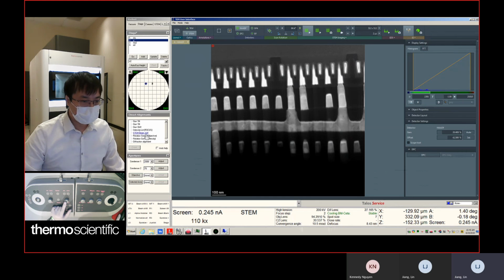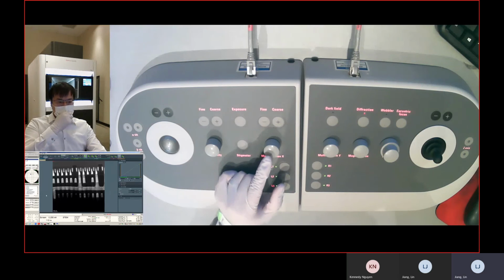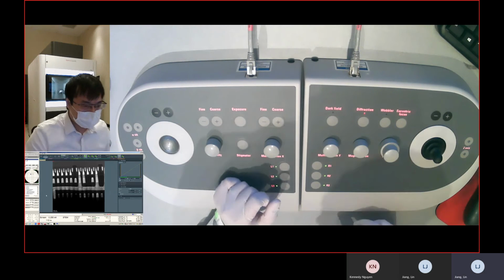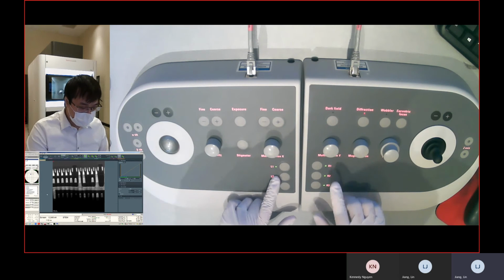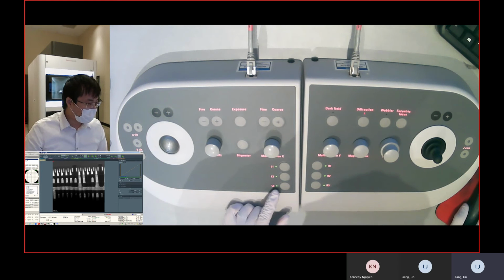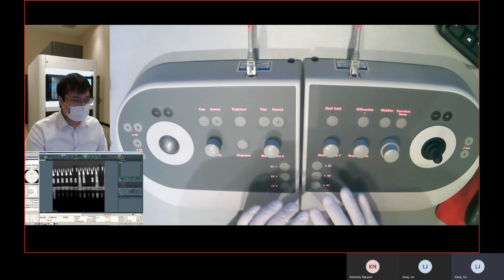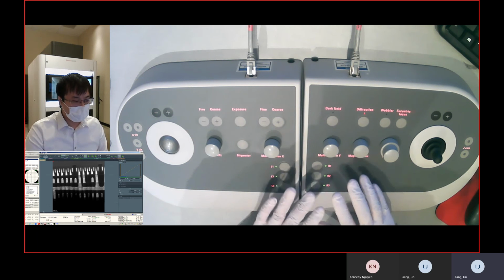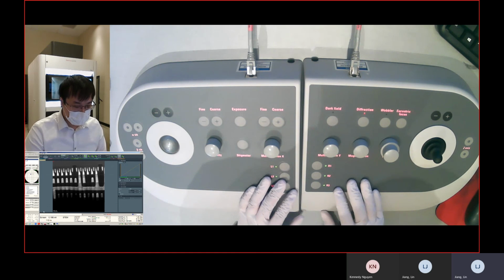Okay, let's go back to the hand panel again. These are L1, R1, L2, R2, L3, R3. You can see the value in the left corner. You can customize the shortcut of these buttons, as I mentioned to you just now.